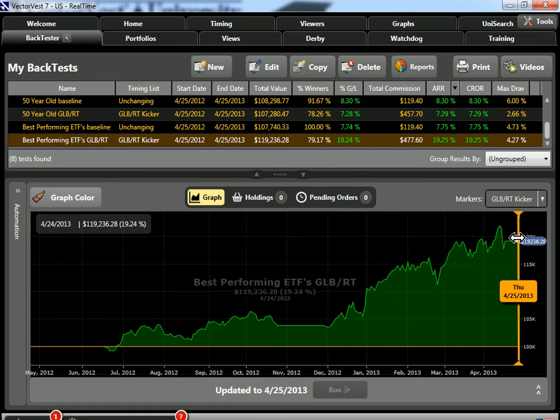Now, I did point out that our best performing ETF search as it stands right now will find you some of those leveraged ETFs, which of course take on more risk and can therefore give you more return. And some of our subscribers out there may not be able to trade those leveraged ETFs. As an example, some IRA accounts will not allow you to use any leveraged ETFs.